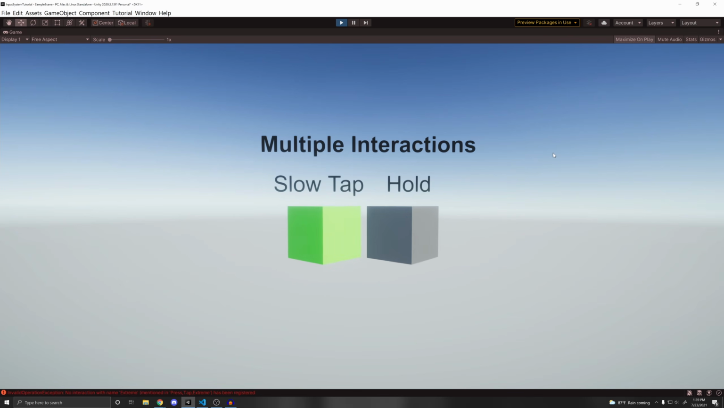Now if I let it go, it's green. But if I tap it quickly, you'll see that the slow tap is false, so it's canceled, and then the hold takes over, but I didn't hold it for long enough, so it's also been canceled.